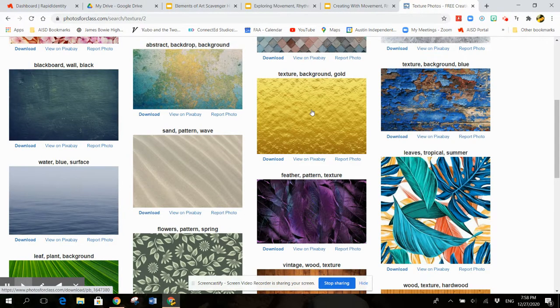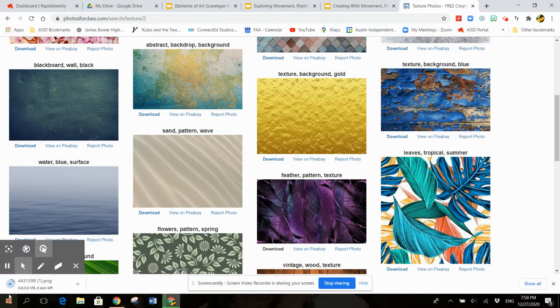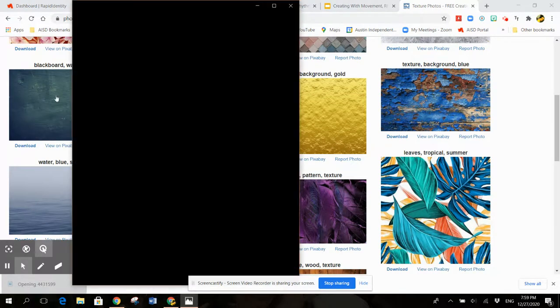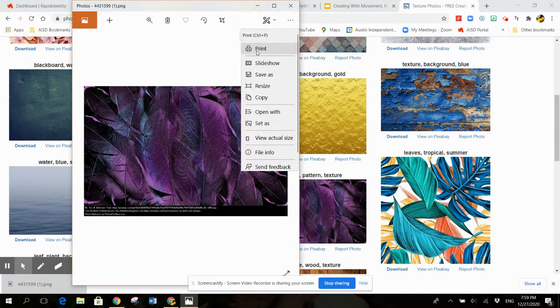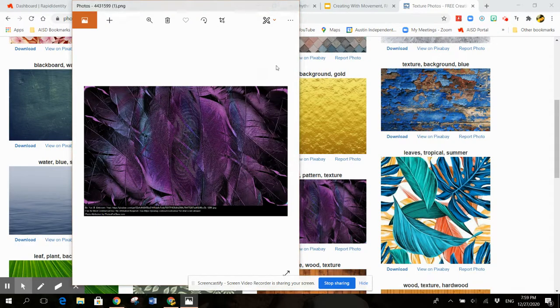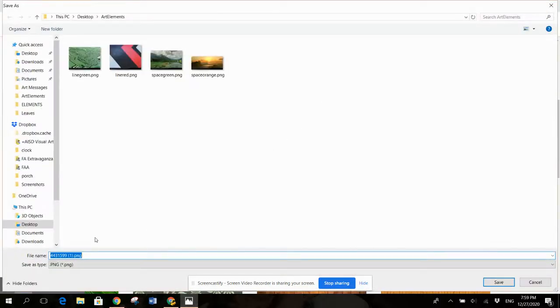So I could save this one in purple. I could save this one in yellow. I could save this one as an example of blue. And that way, I've got 3 different texture colors to choose from. Again, if you want to download it, you click on the download button. You open it up and save it into your art elements file, and you call it the element that it is. This one happens to be texture, and it happens to be purple.